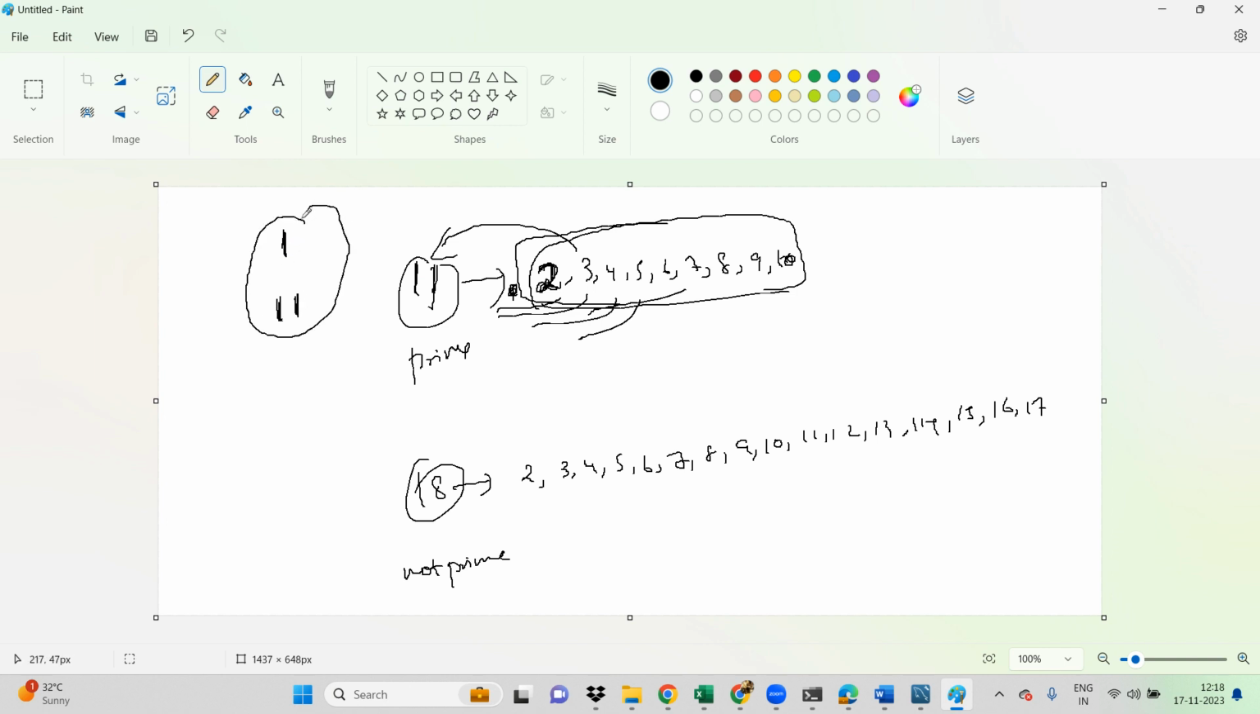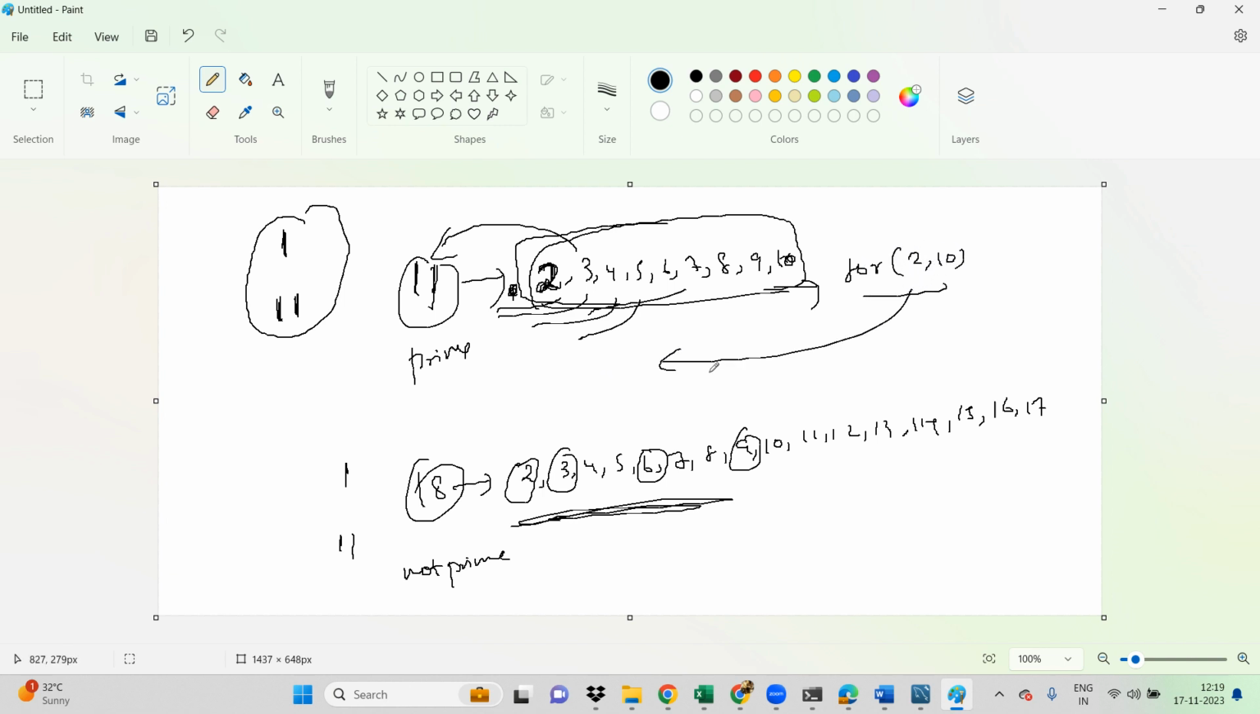Correct? Yes or no? Coming to 18, this is not prime because not only 1 and 18, the number 2 will also divide, then 6 will divide, 3 will divide, 9 will divide. So all these numbers will divide 18. Now we want to write logic to check whether the number is prime or not. For example, for 11 I want to run a loop from 2 to 10. If any of the numbers divides 11, then I will say it is not prime. If nothing divides it, then I will say it is prime.